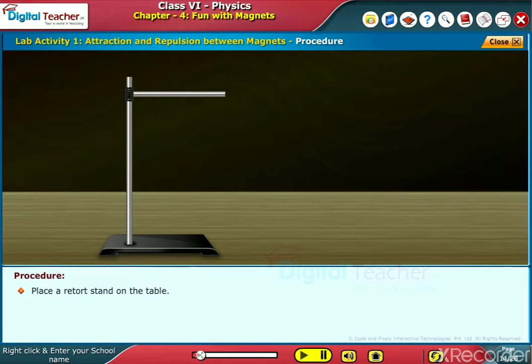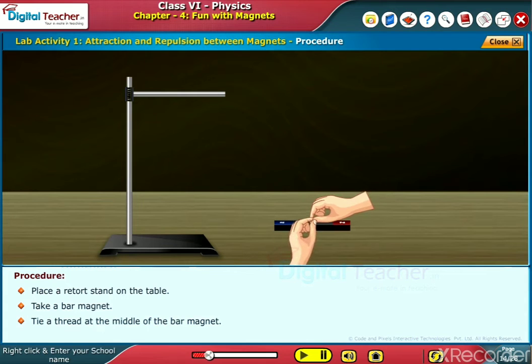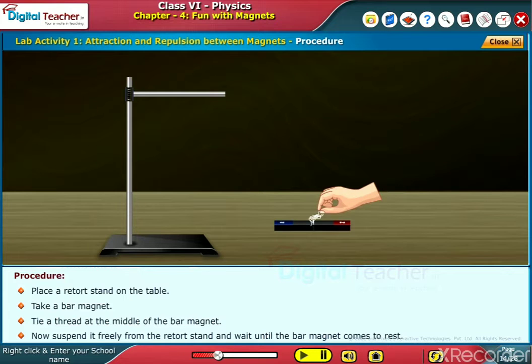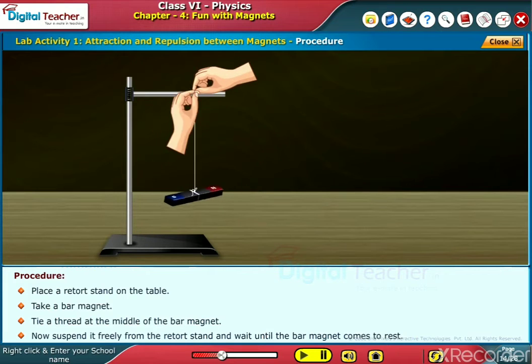Place a retort stand on the table. Take a bar magnet. Tie a thread at the middle of the bar magnet. Now suspend it freely from the retort stand and wait until the bar magnet comes to rest.